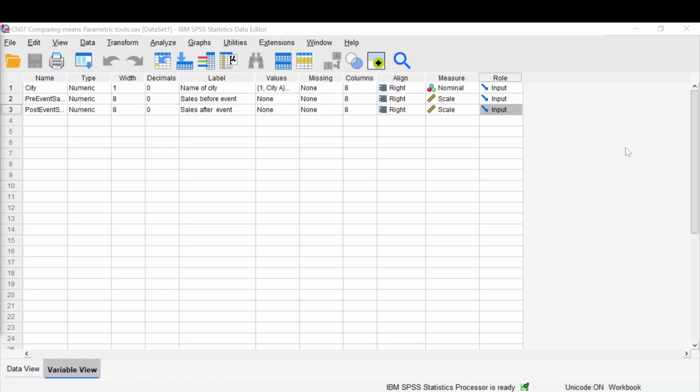Here we want to know, just looking at City A, how many units did they sell before they offered the event and after they offered the event? And importantly, is the difference between before and after statistically significant? So yes, you can say one number is higher than the other, but is it statistically significantly higher or not? So SPSS has the ability to do that. What we're going to do is go to Analyze.